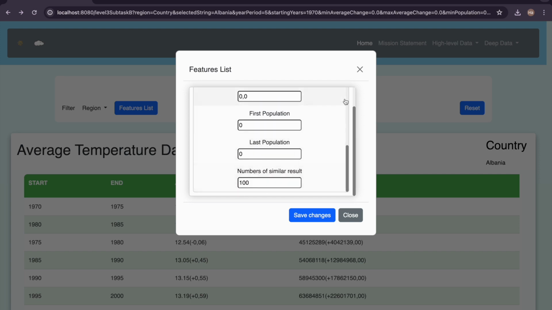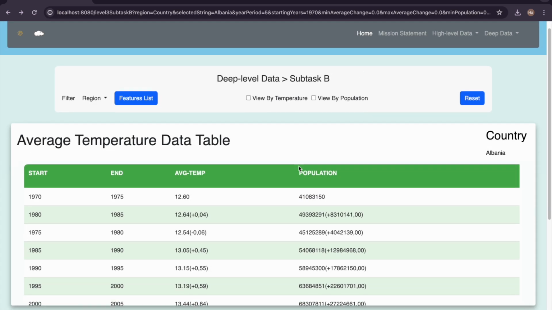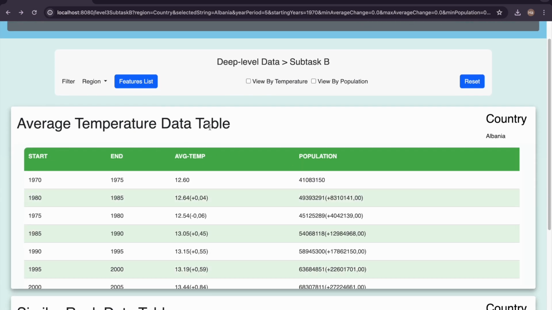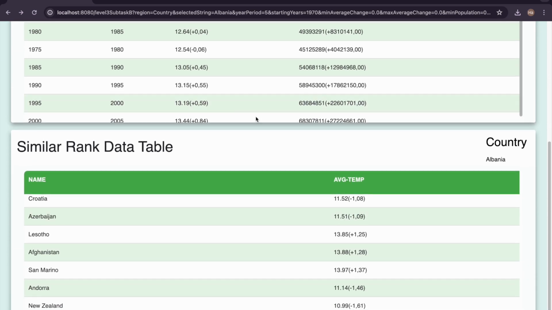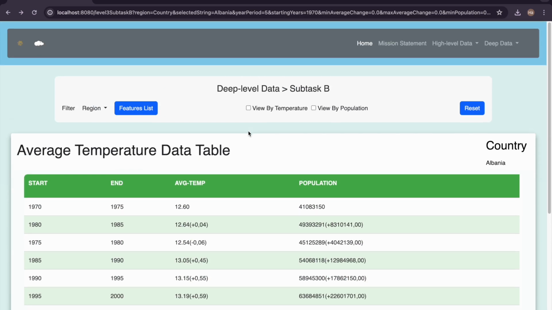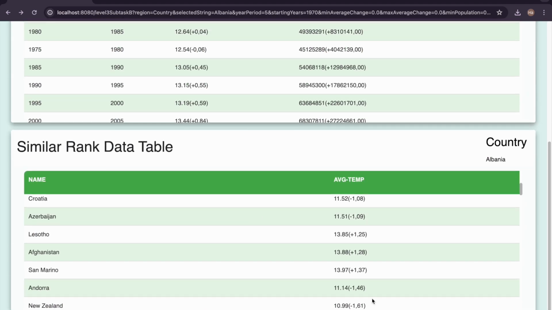Once Trang configures her search criteria and clicks Save Changes, the platform presents pertinent data in a clear and concise table format. This includes average temperature values and gaps for each chosen period, allowing Trang to compare temperature trends and identify significant changes over time. The sorting functionality enables Trang to rank the periods effectively, facilitating her analysis of temperature changes and identification of patterns.